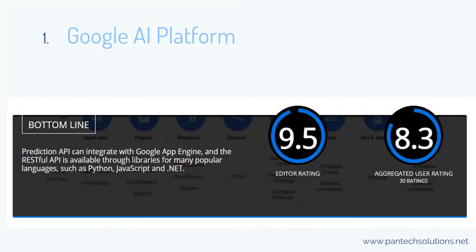And then how can we rate this AI platform? For the editor rating, we can give 9.5 out of 10, and the aggregated user rating is 8.3. Okay, so this is about the Google AI platform.